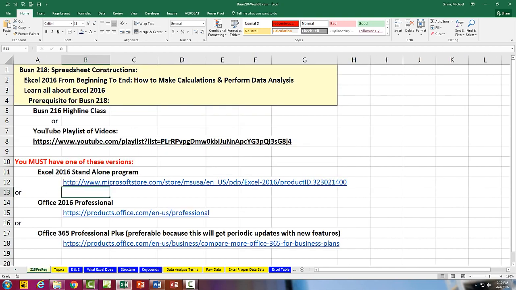Now, this is for a Highline class, Business 218, which is called Spreadsheet Construction. We will cover Excel 2016 Professional from beginning to end, and we will learn how to make calculations and perform data analysis. In essence, we will learn all about Excel 2016. Now, the prerequisite for this class is the Highline class Business 216, or you can watch the videos from this Highline class at this YouTube playlist.